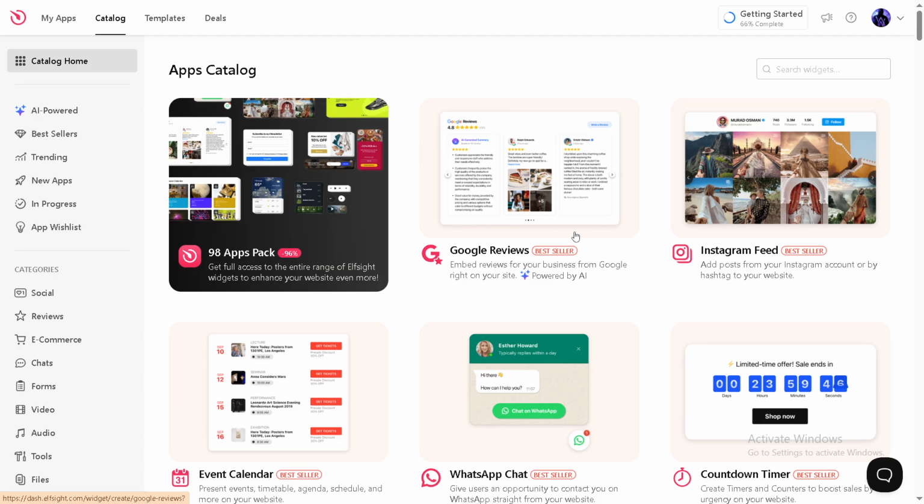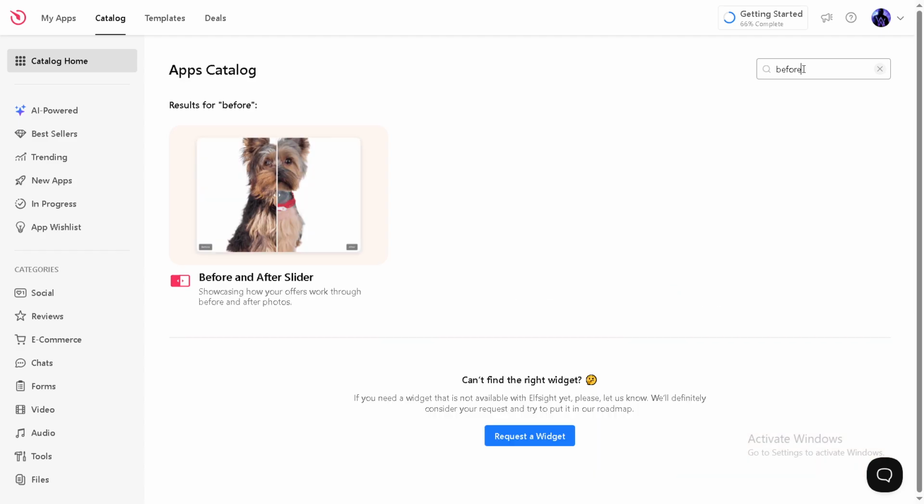Once you're on the Elfsight site, hover onto the dashboard and start searching for the before and after slider using the search bar. It would help to just type before, and the platform will deliver you relevant search results. When you spot it among these results, select that widget.